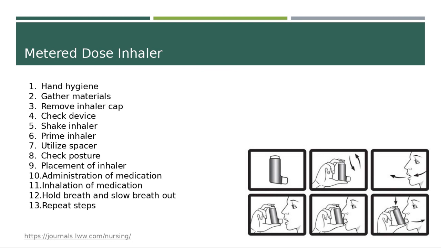If a spacer is needed, you want to prompt the patient to place the mouthpiece on the end of the spacer, or you can do that. The patient should be sitting up or standing up straight. You want to then tell the patient to take a deep breath in and breathe out prior to their first inhalation. Patients should then place their lips around the mouthpiece or spacer, and the mouthpiece should be placed between their teeth and above the tongue. The patient should then tilt their head back slightly and press down on the inhaler one time, or if they need help with pressing down, you can do that as well.